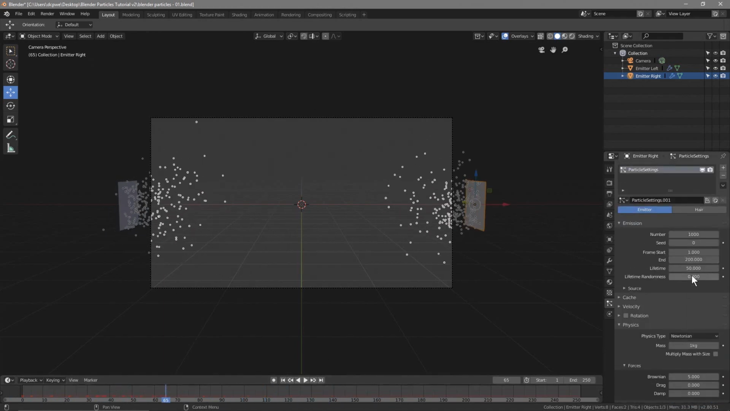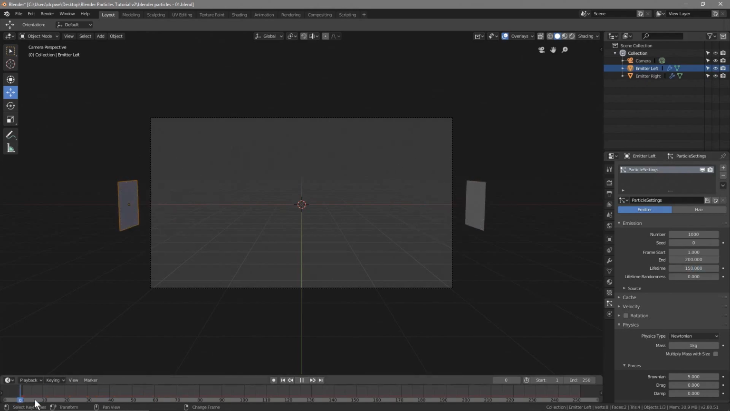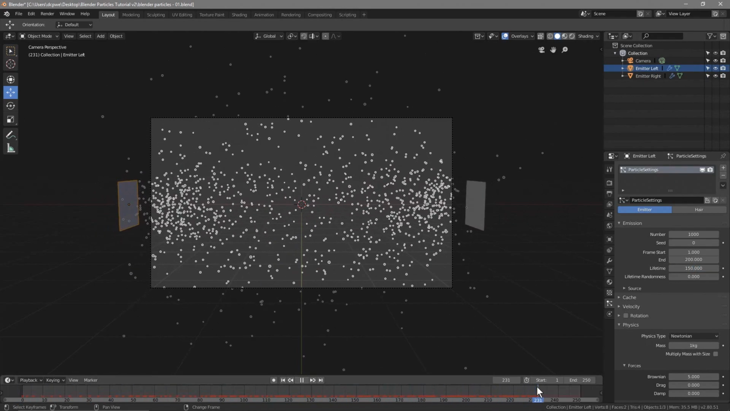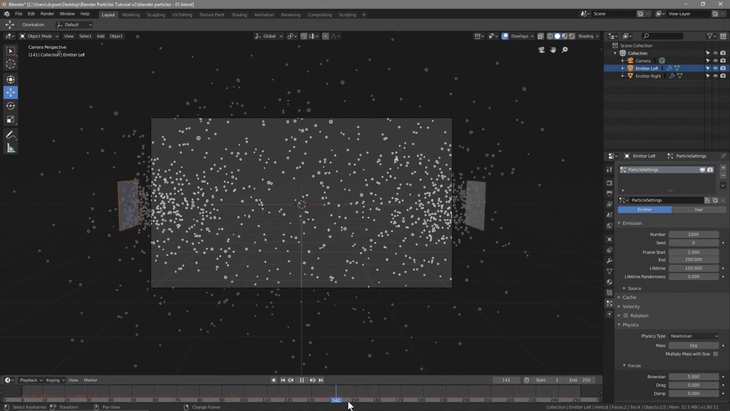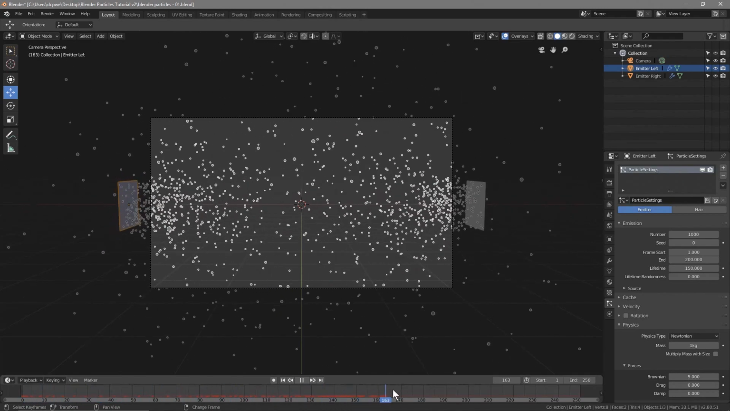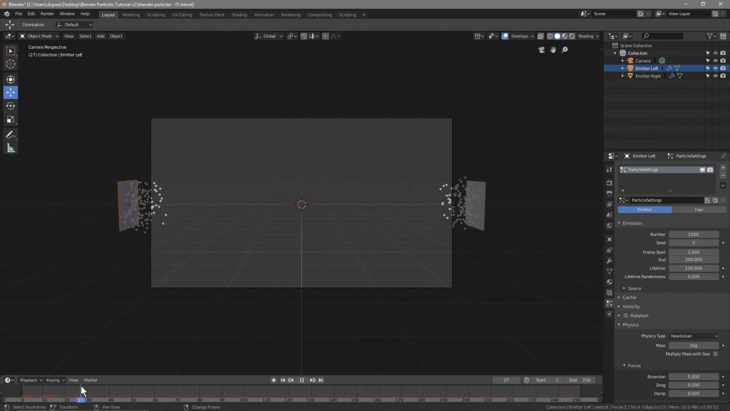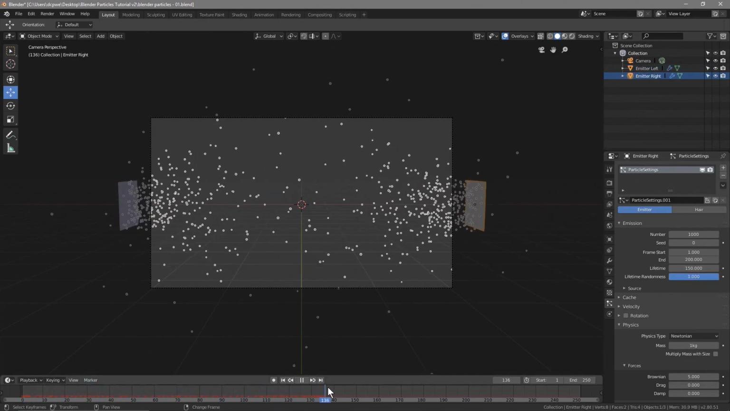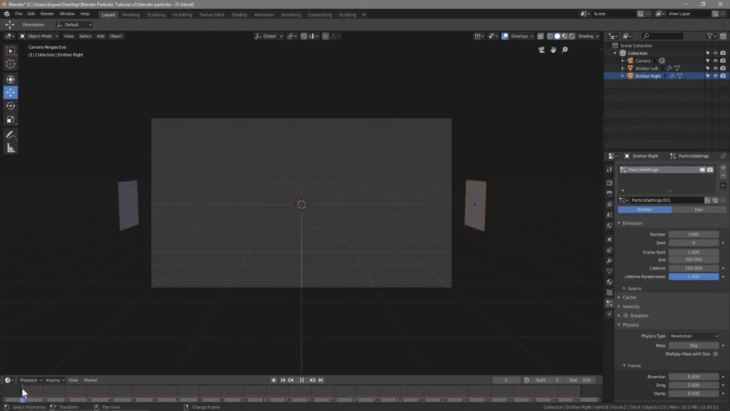So we need to change the lifetime to 150. So change the lifetime to 150 here. Click on the left one and change that one to 150 as well. Now they will last a lot longer. Like this, right? We want to control them a bit better, so let's control them. So we've got some basically left and right particles here. So we want to set the random life scale all the way to the top here and set it all the way to the top here as well.